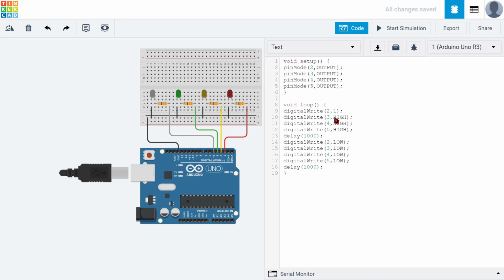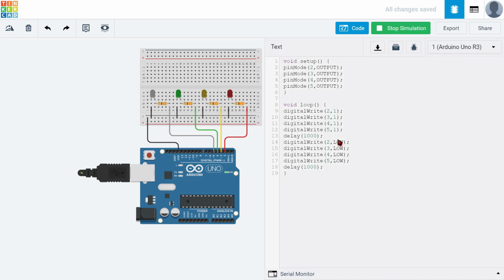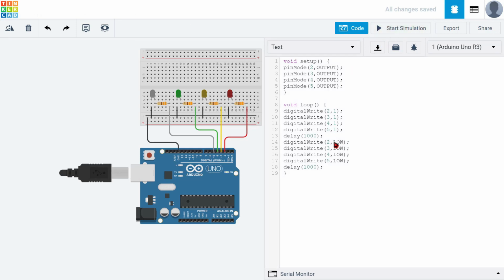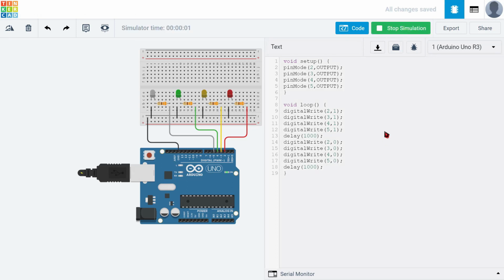Optionally, instead of high, we can use 1 in these expressions. It will work in the same way. Instead of low, we can use 0 for the LEDs to turn off in a similar manner. There will be no difference again when we run the simulation.